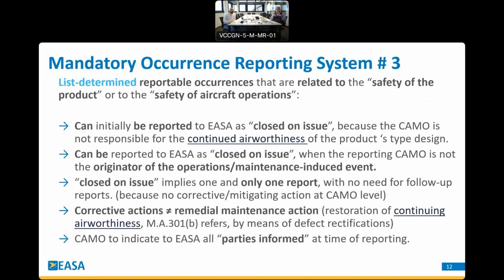Once again, when you report this kind of occurrence, make sure that you indicate to us all parties informed at time of reporting. It's important so we can have full visibility on who is informed, and especially it allows us to communicate internally between sections, or also, in the case of a new Part 145 organization, to be able to discuss with the EU member state, the competent authority.